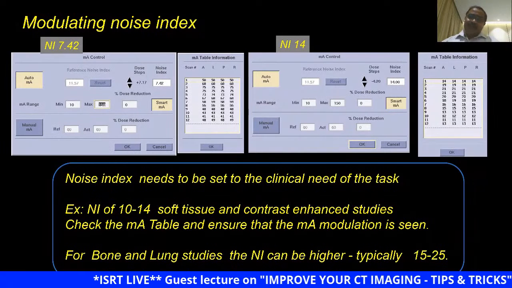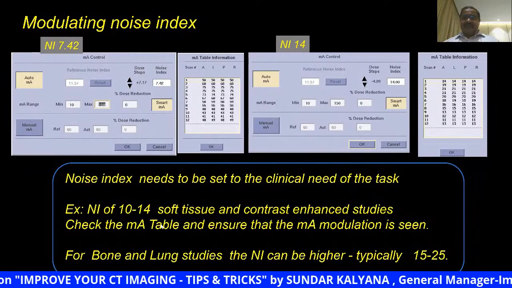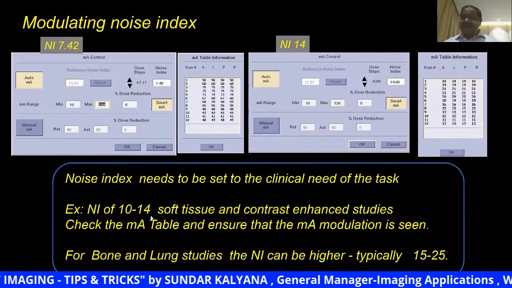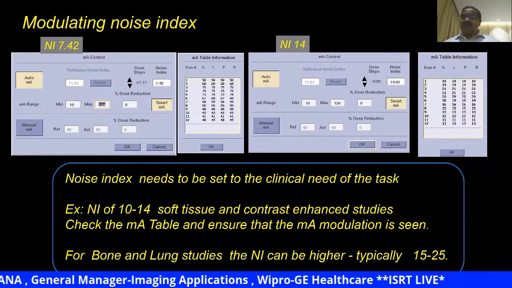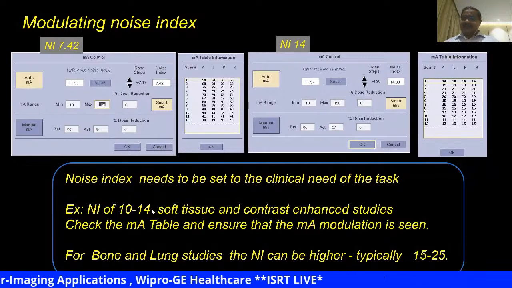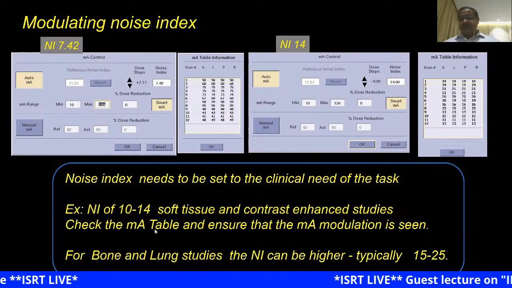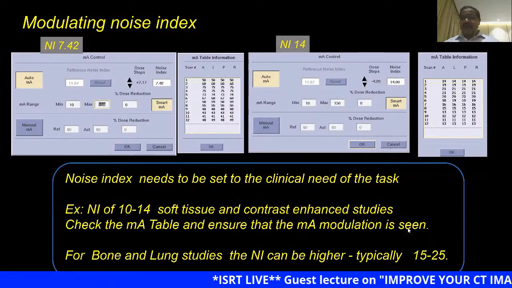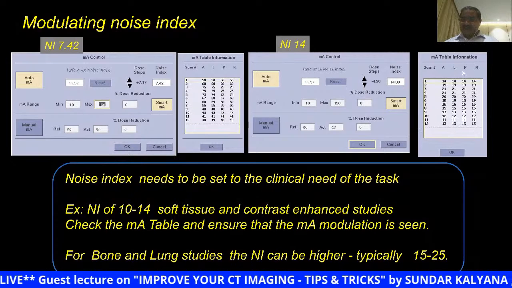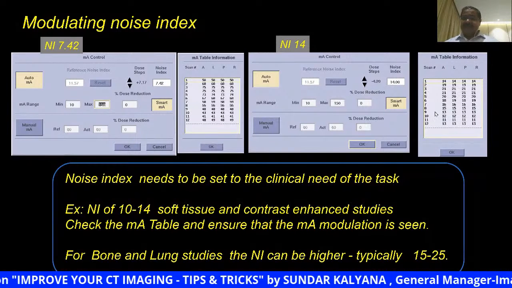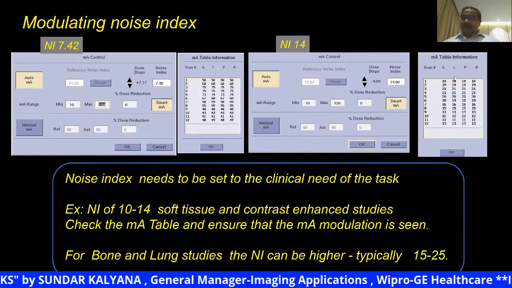Now, what should be the appropriate noise index to select during a practical scan? Ideally, a noise index of 10 to 14 for a 5 mm slice and a contrast enhanced scan is the appropriate selection. But whenever the system allows you to check the mA table, please check that the mA is modulated well. You can see the variation of mA across the slices. You should see this. That means the system is adjusting the mA very well according to the anatomical differences from the scout scan. That's called mA modulation.